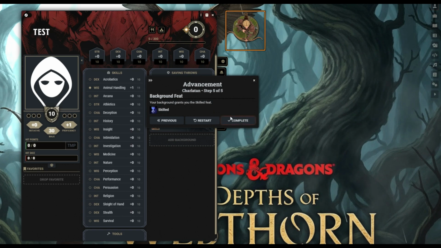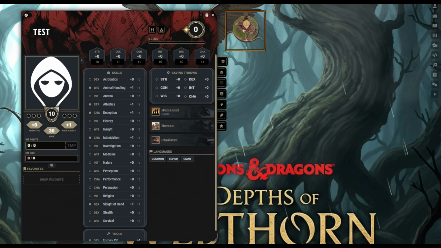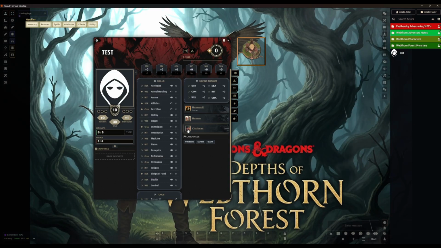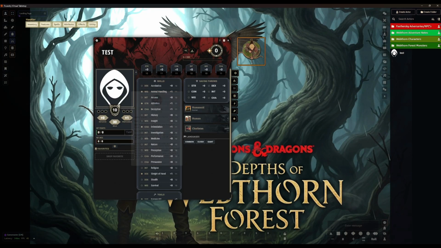Telling me any kind of background feats I get, in this case Skilled. And that is now done. So you'll see that it's not occupying a lot of space on the character sheet. But again, I can hover over her to get a quick at-a-glance look at what that background provides. So we're pretty much done with the first page here.